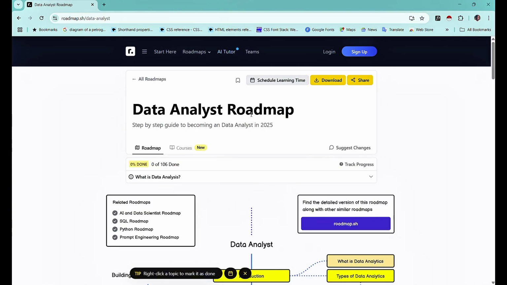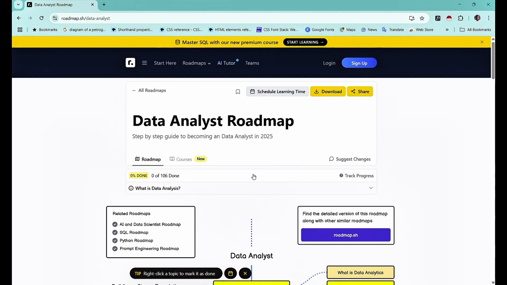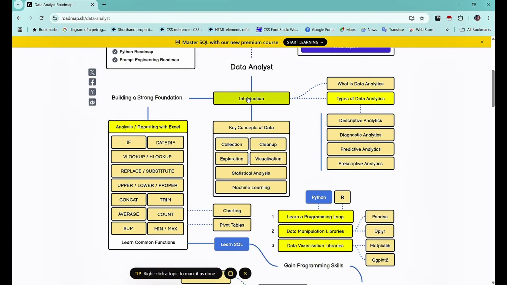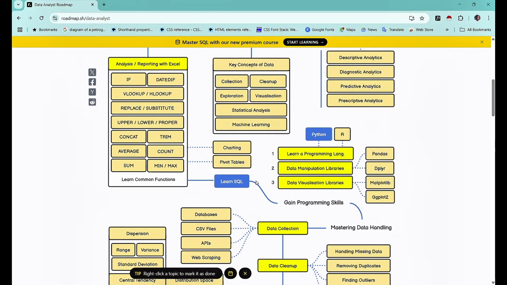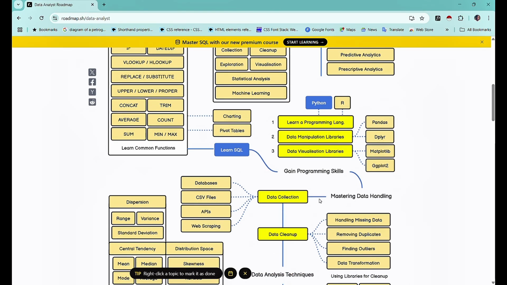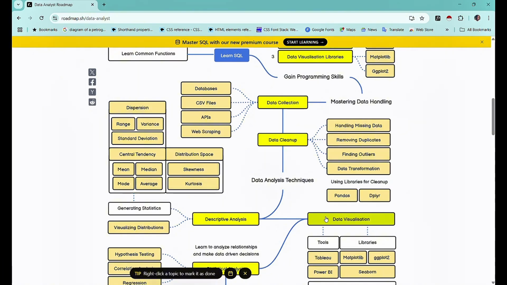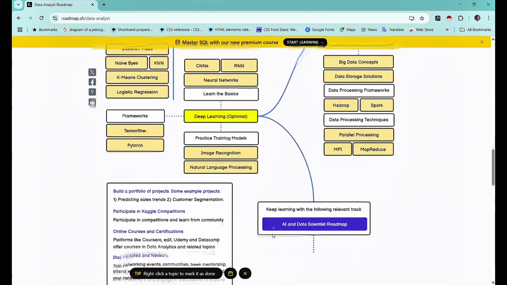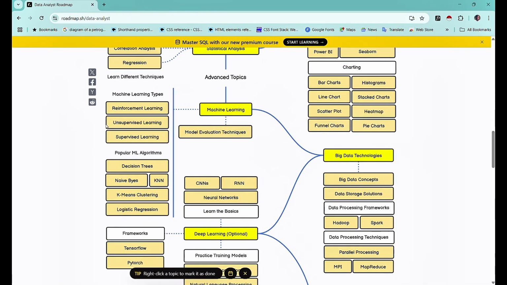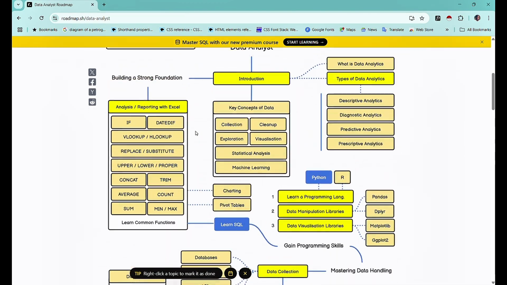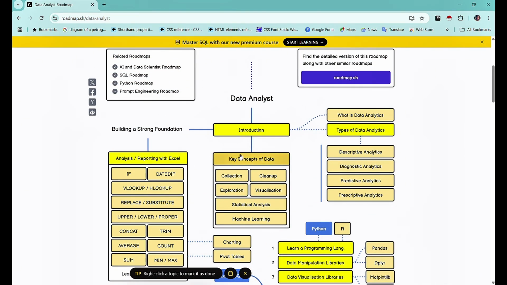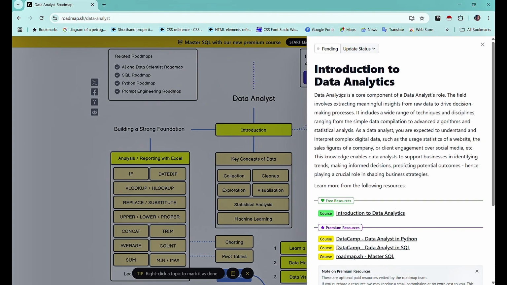So just load up. You have the data analyst roadmap, you have the introduction, and then the introduction links you to different topics. And then you have learning SQL here, mastering data handling, and then data visualization, and it goes all the way down, right, with different topics linking to subtopics, and you can just go through every one of them in a more structured manner. So for instance, if I wanted to look into what is data analytics, I just click on that and this would come up.